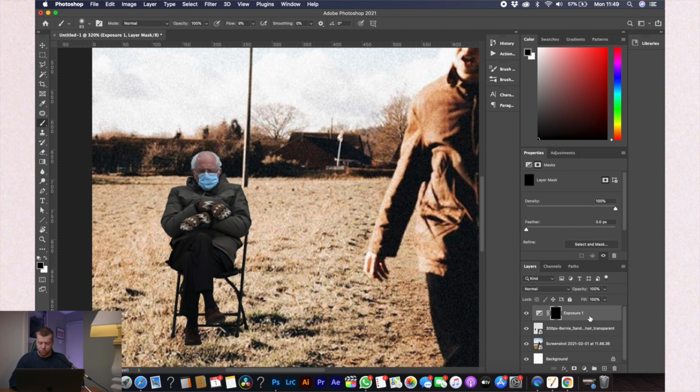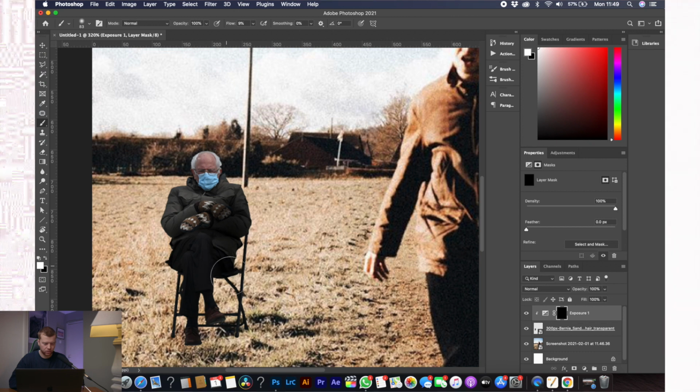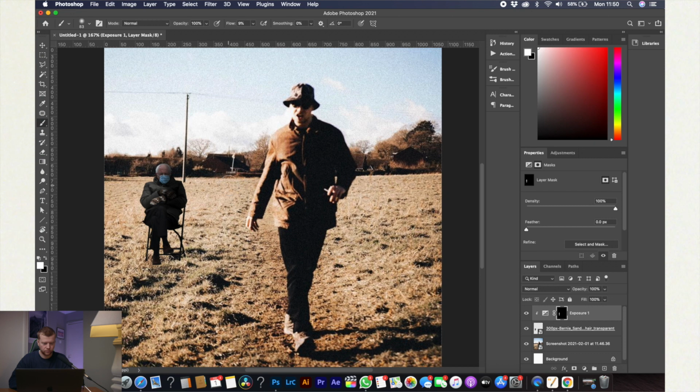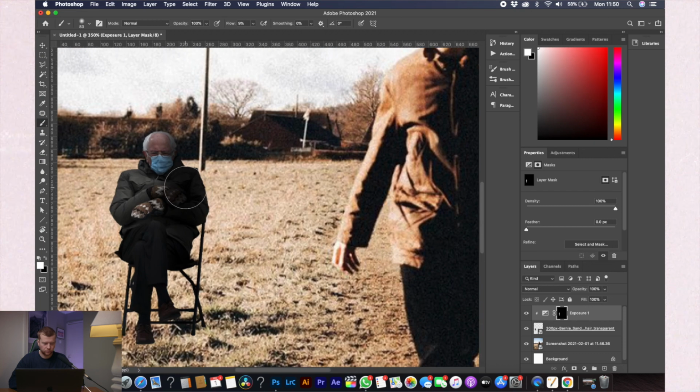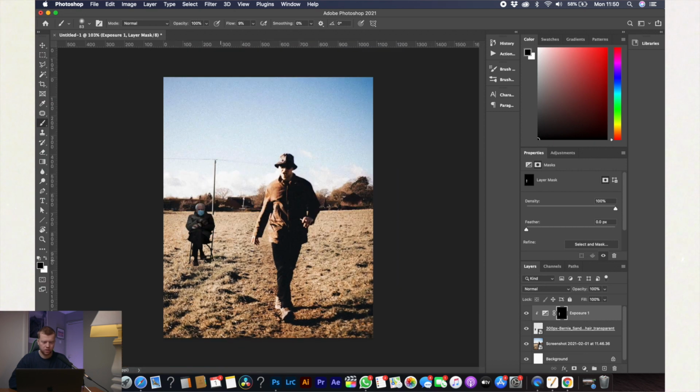Final thing you want to do, come back over to your exposure layer, click Option, and click the little line in between the two layers, which is going to clip the exposure layer to the Bernie layer. So what we do in this layer is only going to affect the Bernie. And start getting that very high contrast split shadow on Bernie. The light sort of wraps a bit more. Cool, I'm pretty happy with that.